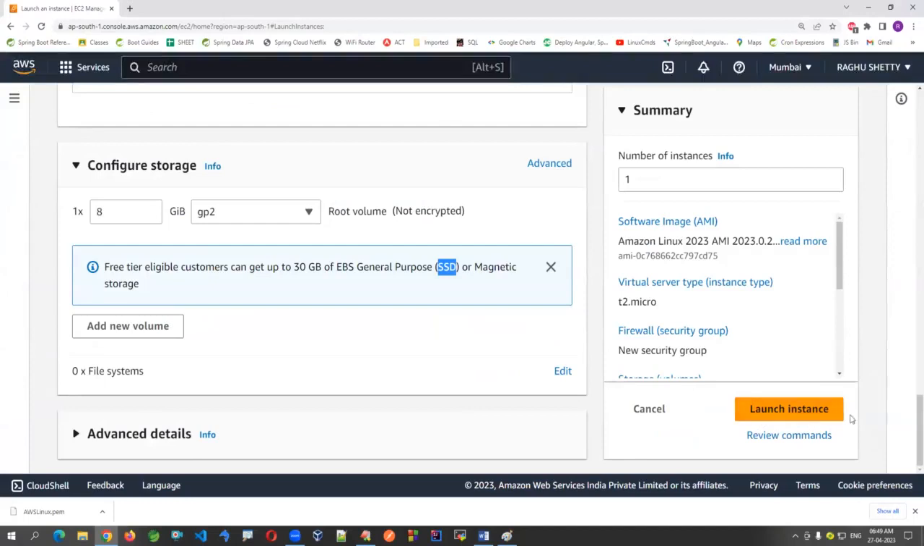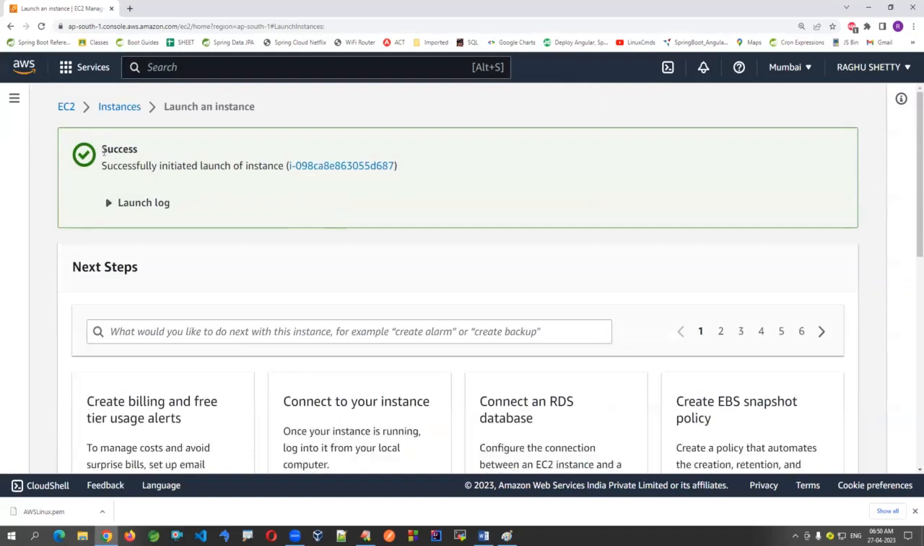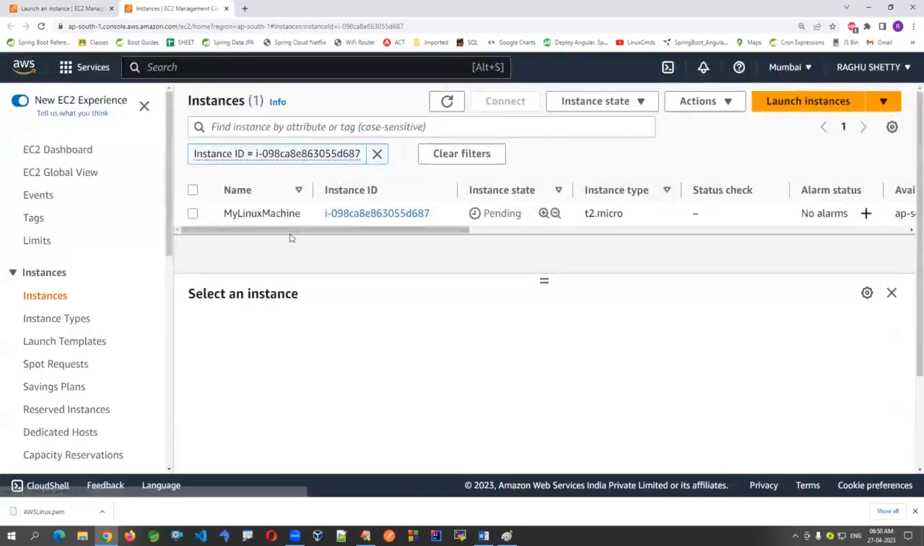Here you see one option called launch instance. I'm just clicking on that. You will see a success message: successfully initiated instance. You can directly click on the instance option, or else you can click on this instance ID. I'm just clicking on this ID. You can see your instance.